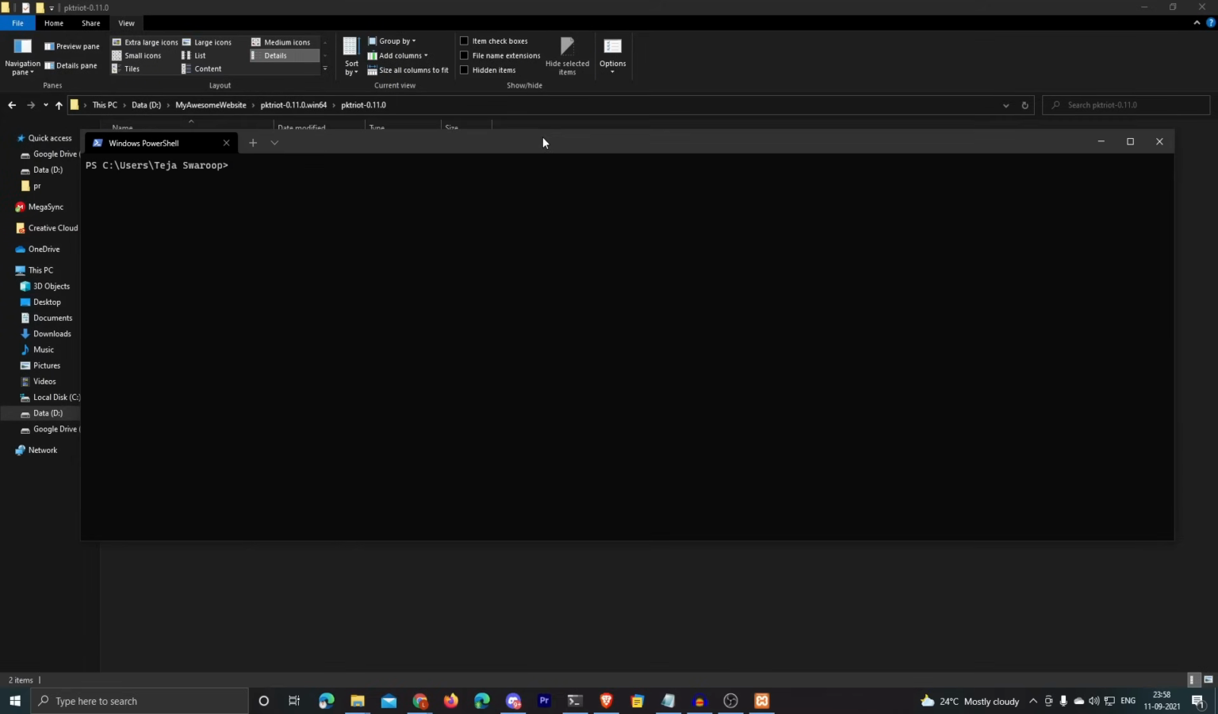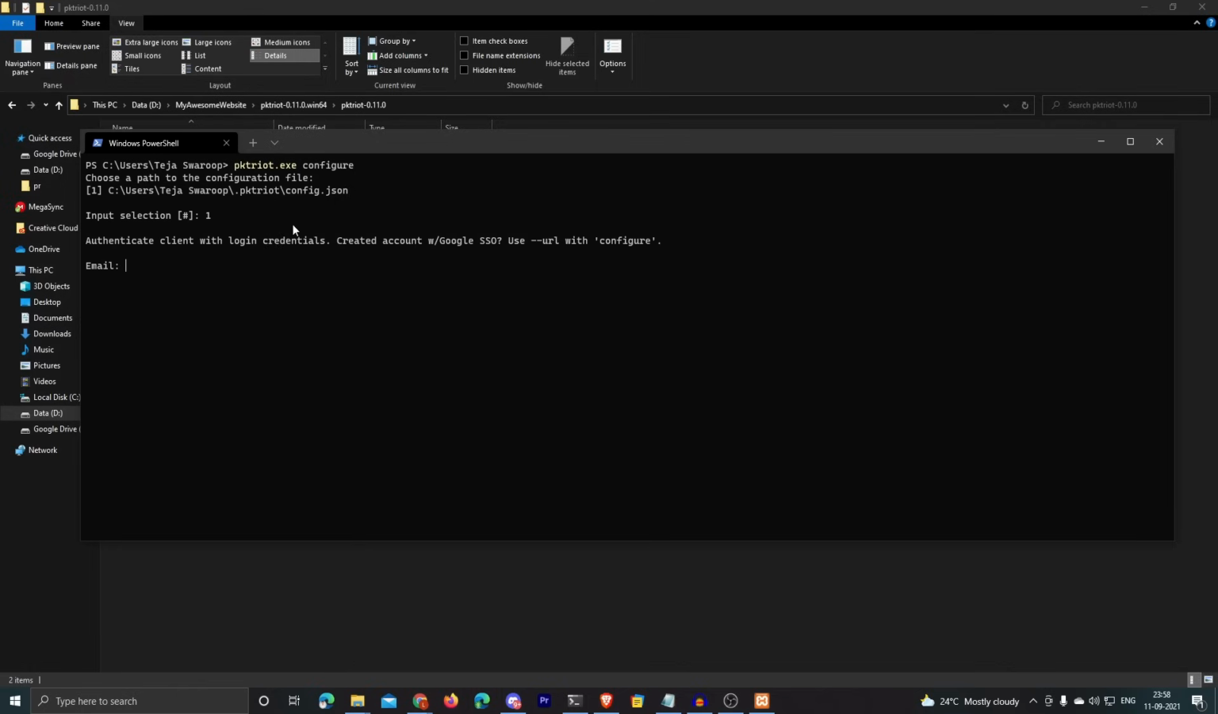So the first thing you need to do is you need to configure Packetriot. In order to do that, just type in pktriot.exe space configure and select the path to the configuration file, and then you need to authenticate with your login credentials. So I'll just log in with my credentials here.